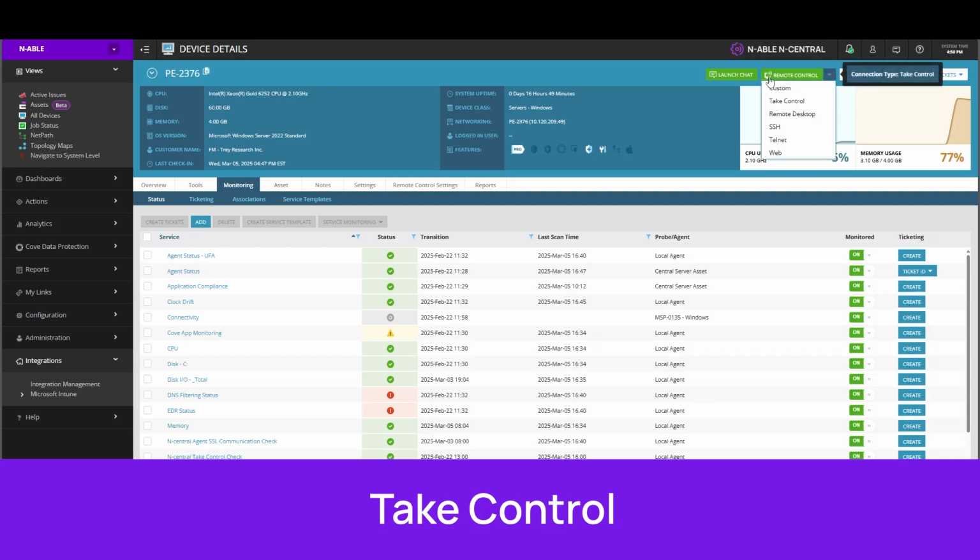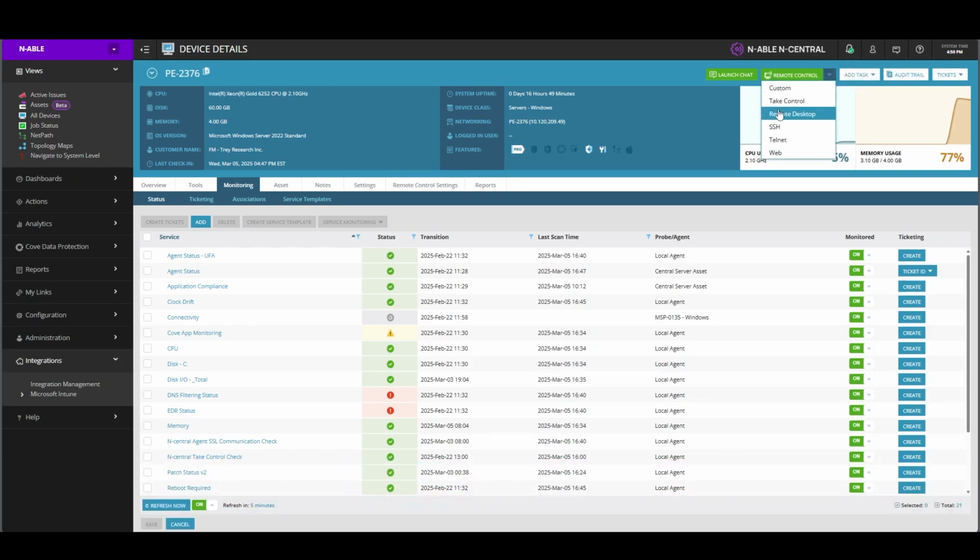For example, on this particular server, I have Take Control. I also have Remote Desktop. I can SSH into a network device or even Telnet. And if I have a network device that has a web interface, maybe like a printer, a switch, a firewall, a router, I'm going to be able to pull that up using the web interface as well.